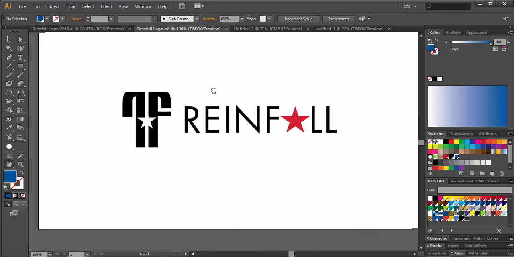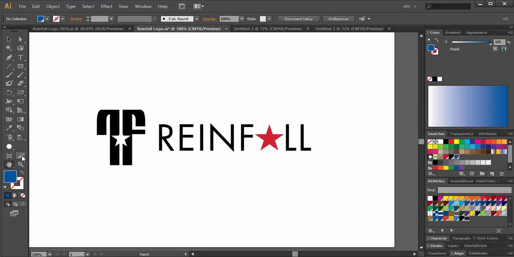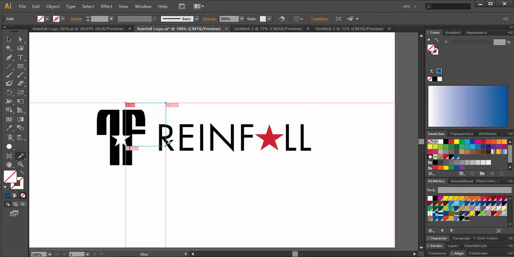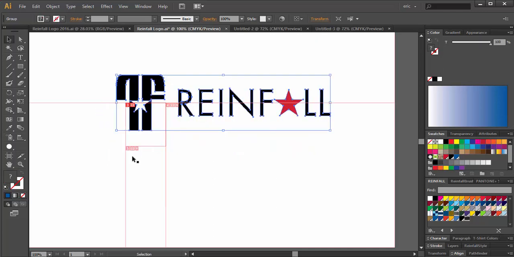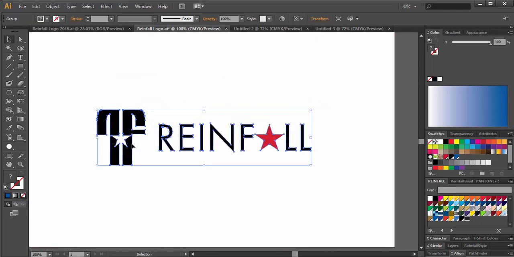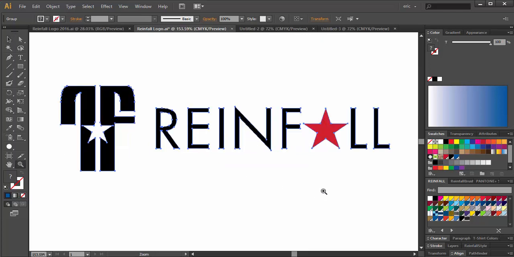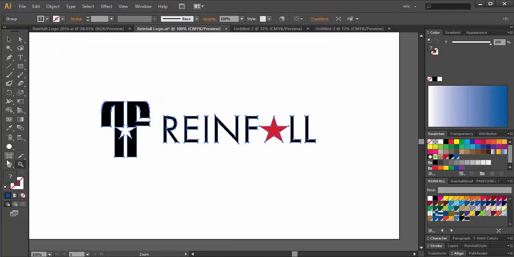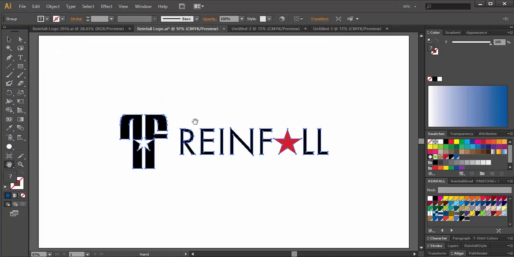The hand tool, like I said, just moves it around. Here's a slice tool. I don't really tend to use slices, but if you're wanting to slice things into different pages, you can use that. And zoom, you can draw a box around by clicking and dragging. You can hold Alt and click and it'll zoom out, or just click more for that.